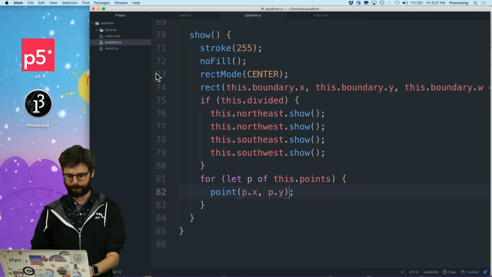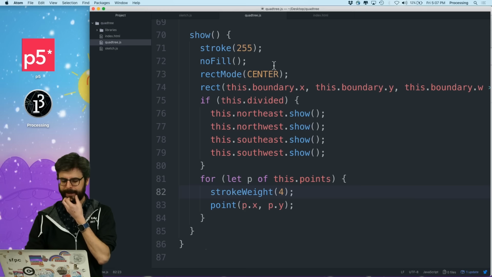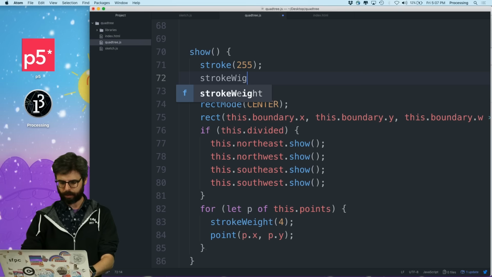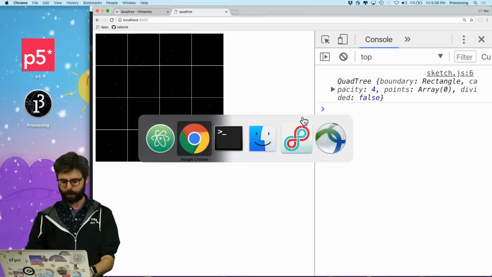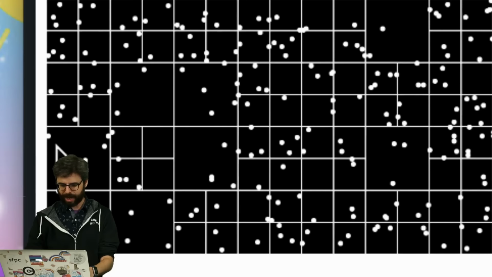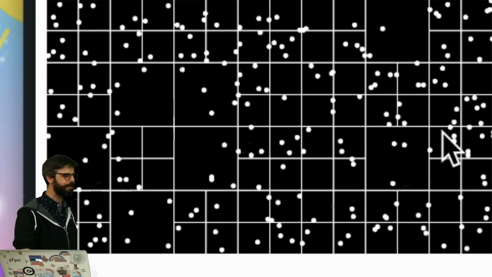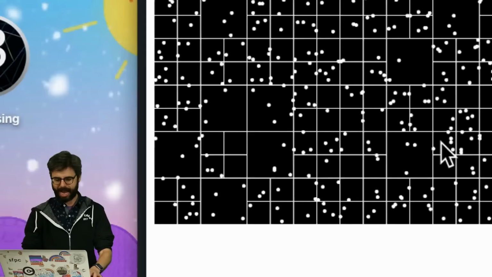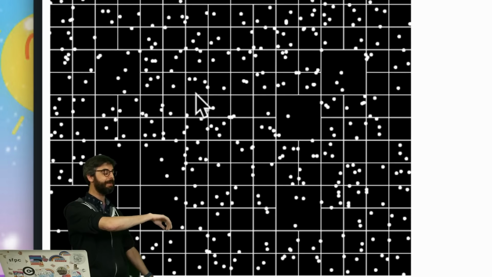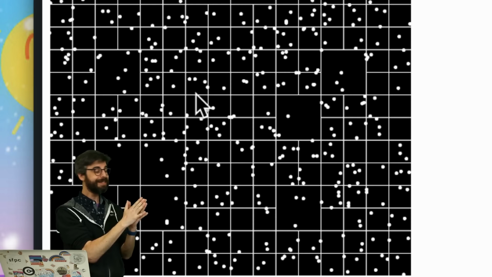So this isn't very many points, and it's very hard to see those. So let's say strokeWeight 4, and strokeWeight 1 up here. And let's go to sketch.js, and let's make 500 points, and there we go. This kind of makes sense, right? You can see, for whatever reason, there are not as many points here, so it didn't need to subdivide, but it did subdivide here. What's kind of unfortunate about this is because I'm setting the points randomly, the subdivisions are just perfect. It's so evenly distributed that the subdivisions aren't that interesting.